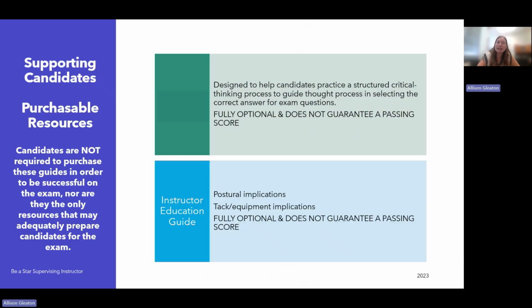There is also the PATH International Instructor Education Guide. It is good to reference, particularly for postural implications and TAC and equipment implications, but it really prepares folks to a novice level, so a level even above the CTRI. So again, good to have in your library, but not necessarily going to provide a passing score on the certification exam. It's not designed specifically for the CTRI. It does cover much more information, so it'll prepare them beyond the certification exam.